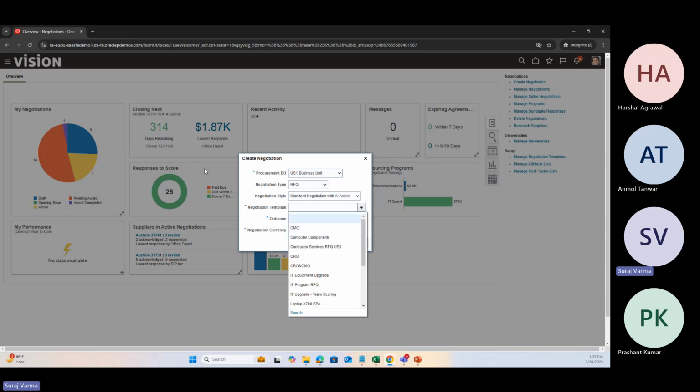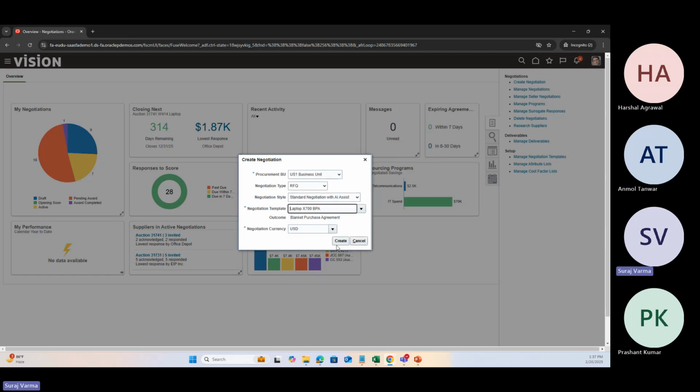So of the long list of fields which are there as part of the process, one will be an AI assist, whether you require cover page or whether you require the lines tab. In that manner, one option will be to enable this AI assist as part of the negotiation style. So I'll just add in these details and I'll click on create.